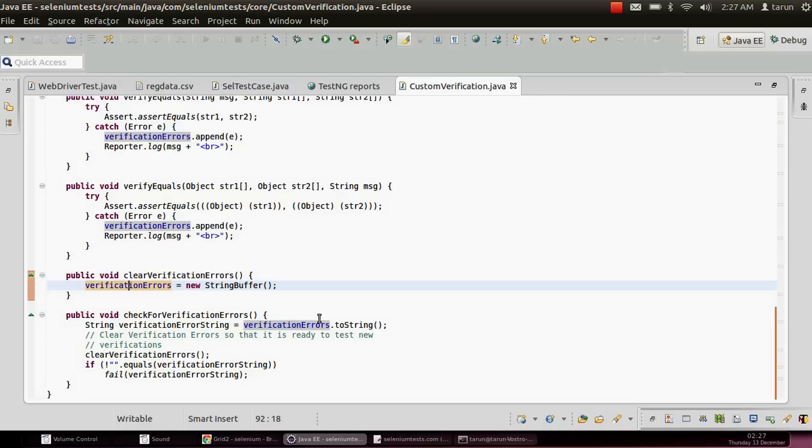So it's necessary to clear the verification error after we are done with the test, and we want to check whether the verification errors are there or not.